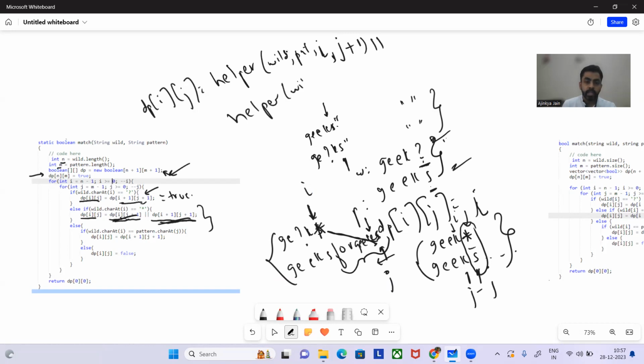Helper. In one way, we will move I plus 1 and j plus 1. There'll be two branches. Either we move to the next characters, or we keep this static: we won't move to the next character for wild, but we'll move to the next character for pattern. So it is this way, right? This particular case. Now, coming to this else part.